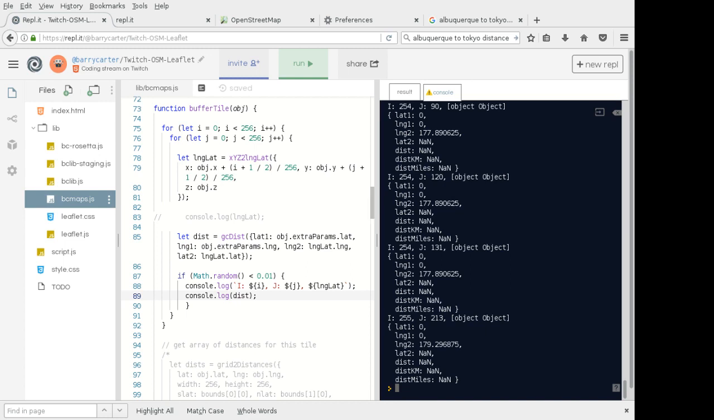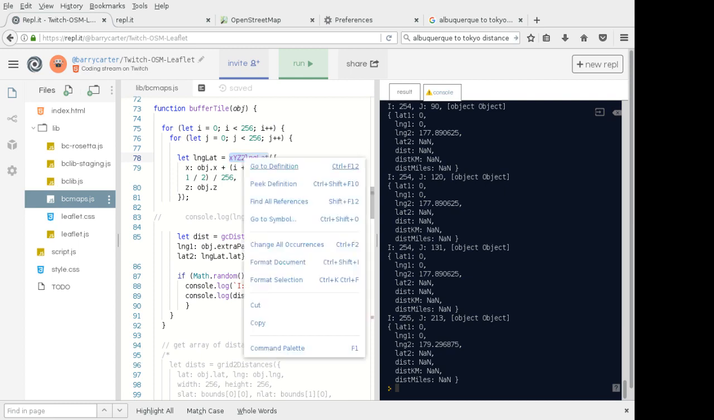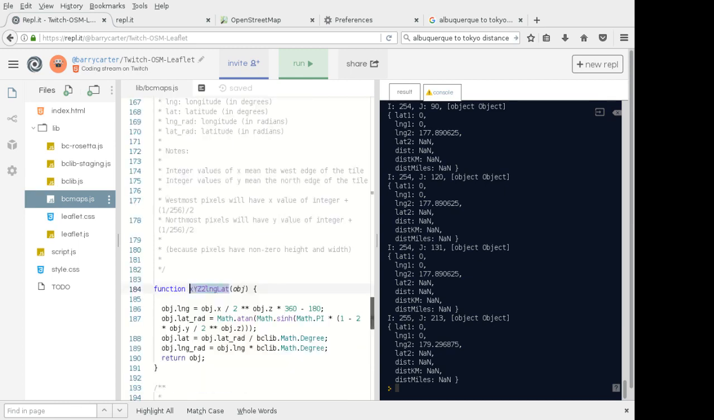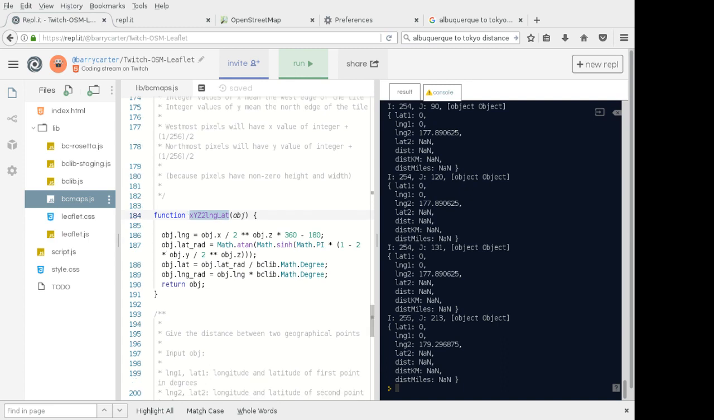So the question is, what is long lat returning to us here? So that's ij. Long lat is returning to us here. Okay, beats the hell out of me. Let's find out what is returning. Go to definition. Okay, so it takes some objects and returns LNG and LAT.